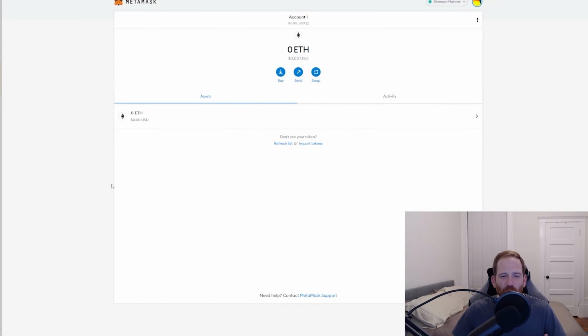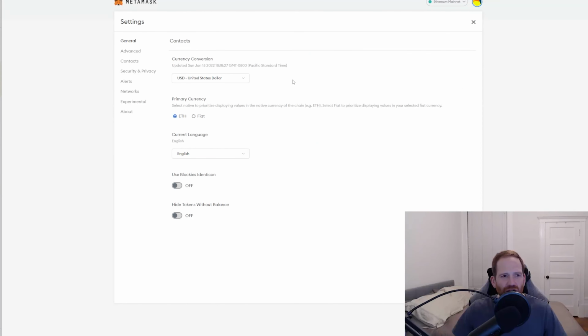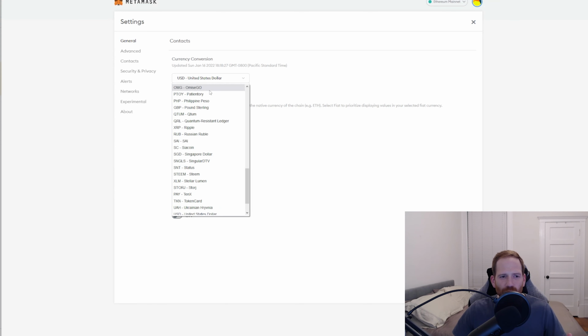Once you get some ETH in your wallet, now let's go over some of the best settings that you should configure. You can click this top right section up here and just click settings. So you have some choices here. There is a currency conversion. Since I'm a United States resident, I like to use USD, but of course, there are so many options in here from so many different currencies.